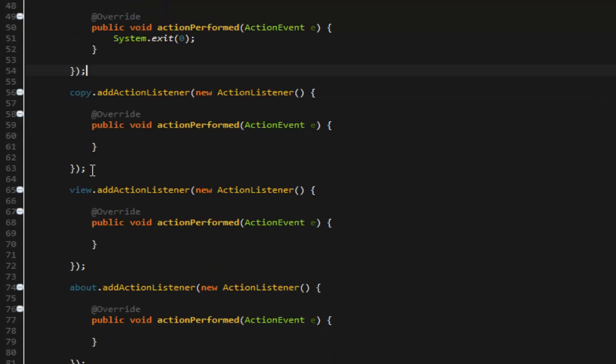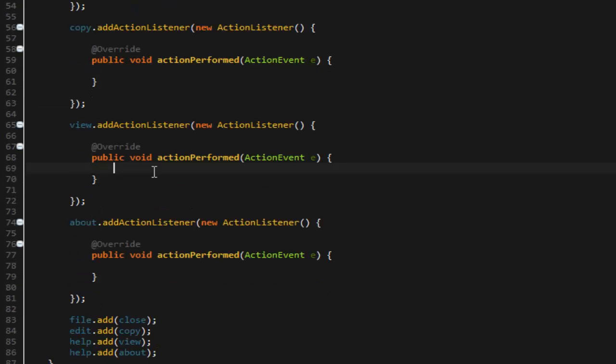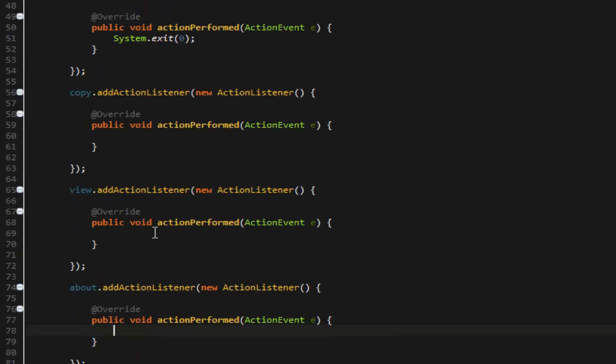Anyways, today we're going to finish up, and we're going to add the copy, the view, and the about to the action listeners so they can work, because obviously we want those to work. Alright, so we're going to start with the copy here.